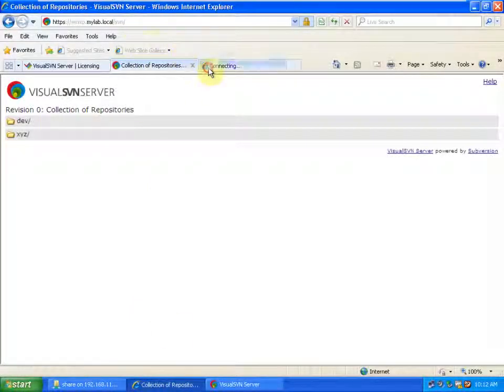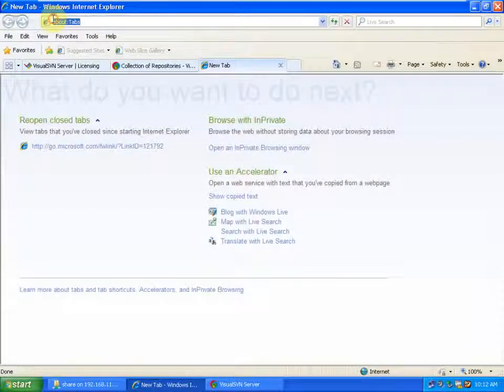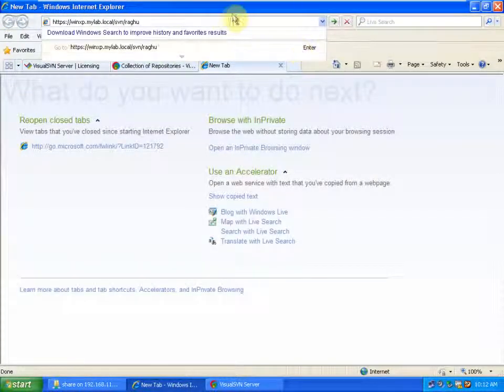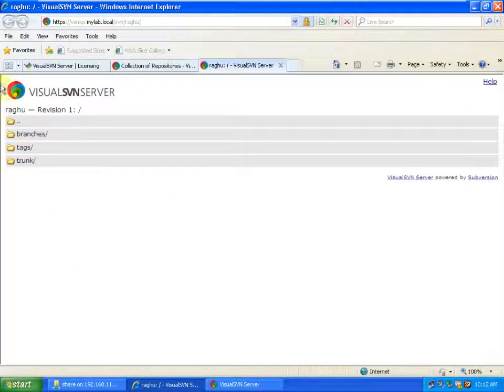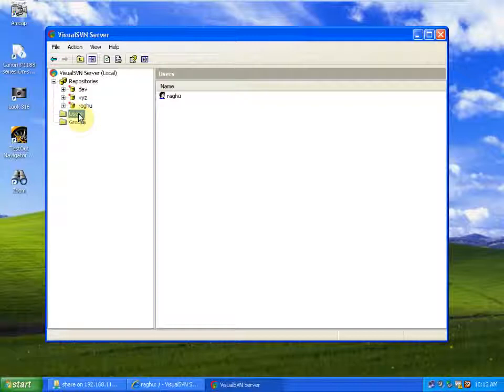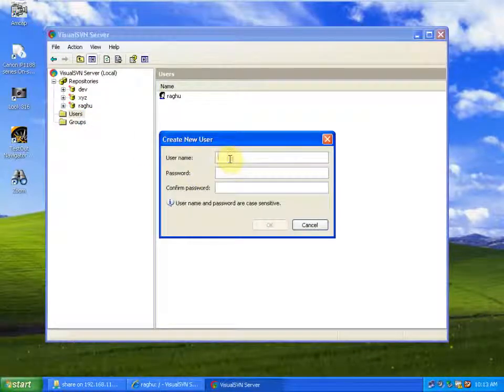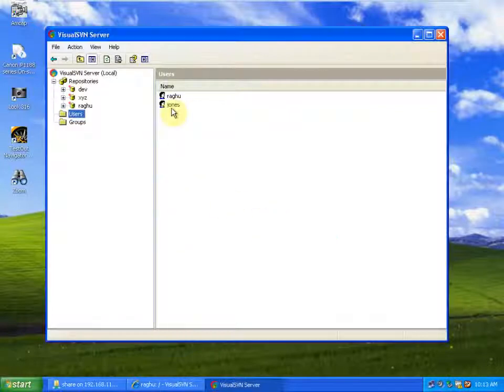Go to the browser and paste it. You get the SVN server repository. Before that, you need to add users to it. You can create a user, Jones, who can access this repository. We have to create the user Jones like this. Okay, this is VisualSVN Server.